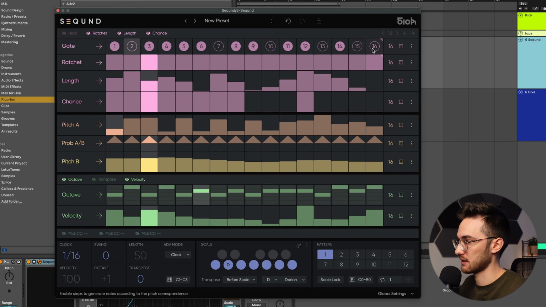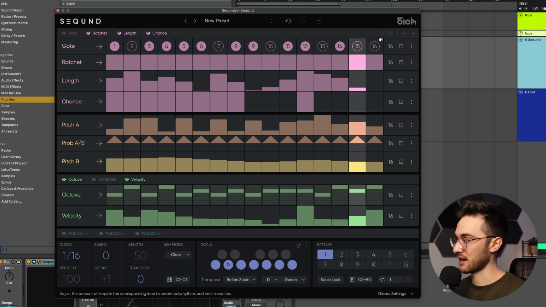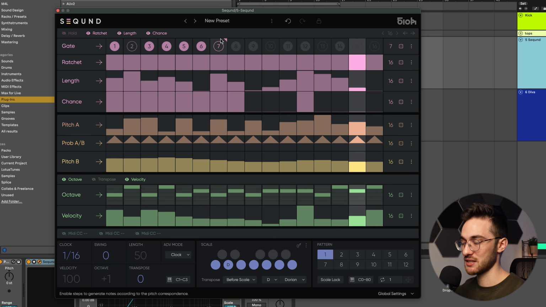If we change everything back to 16, everything starts sounding very on the grid, on point. Dum da da dum dum dum. Like you know what's gonna happen. But if you decrease the length of, let's say, just the gate, notice how it starts cycling differently. It becomes a bit more polyrhythmic.